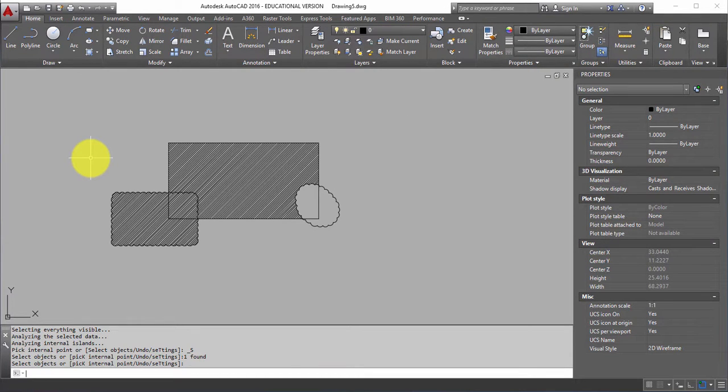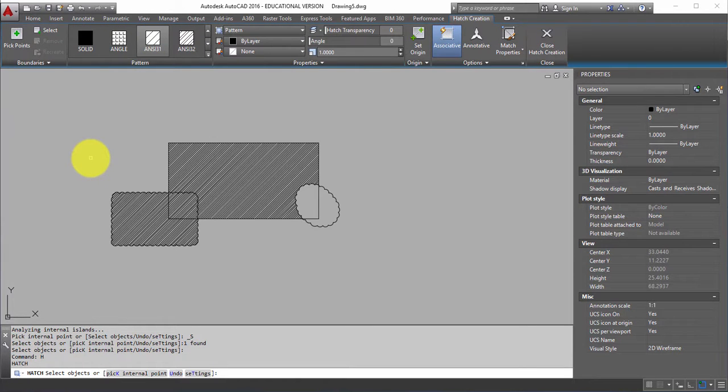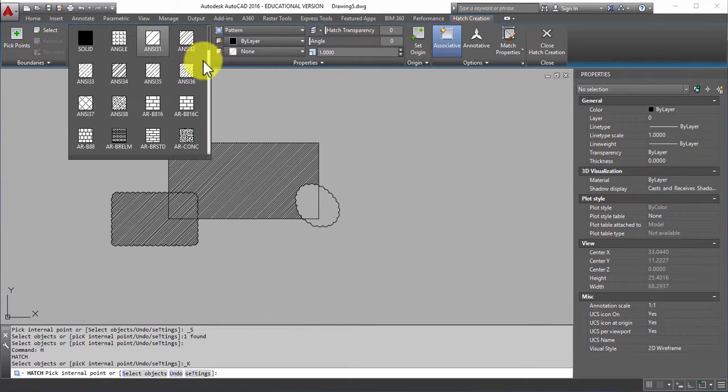If I start the hatch command again, H, enter, I'm going to go to the pick objects. This time I'm going to pick a different pattern. Let's use, instead of ANSI 31, let's drop this menu down, and I'm going to pick one here that's ANSI 37.